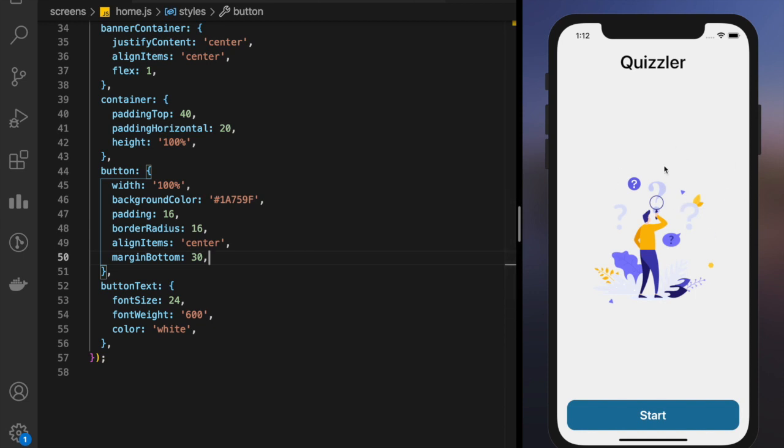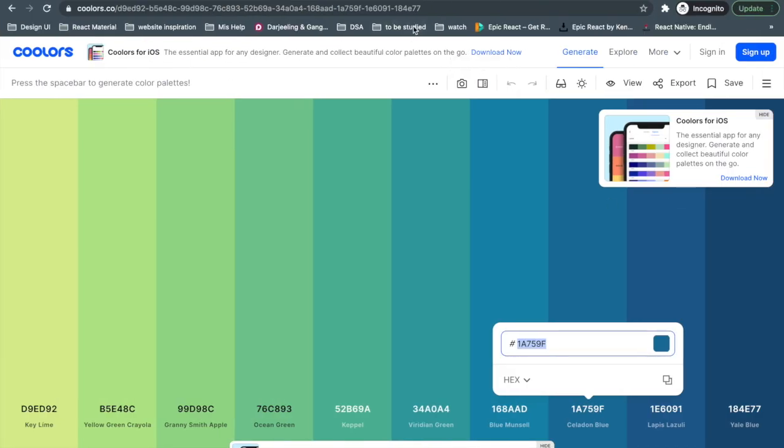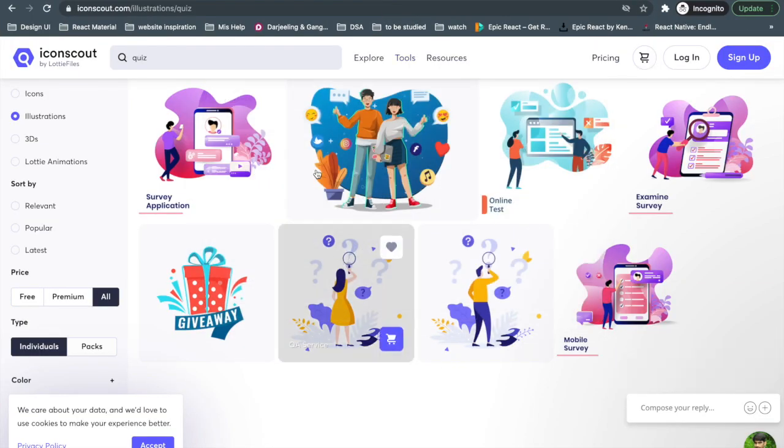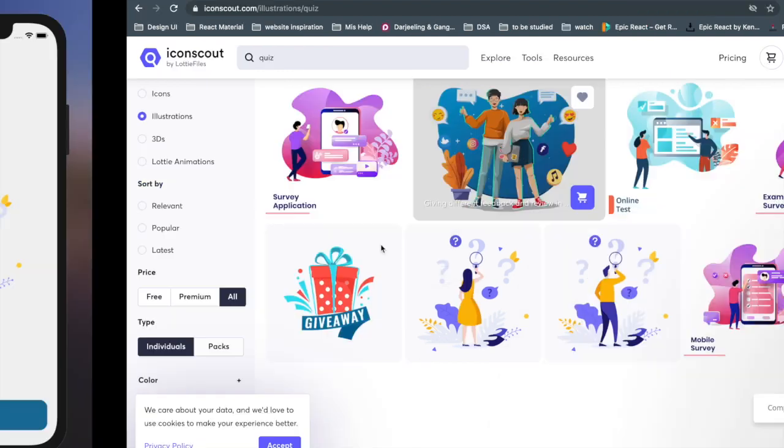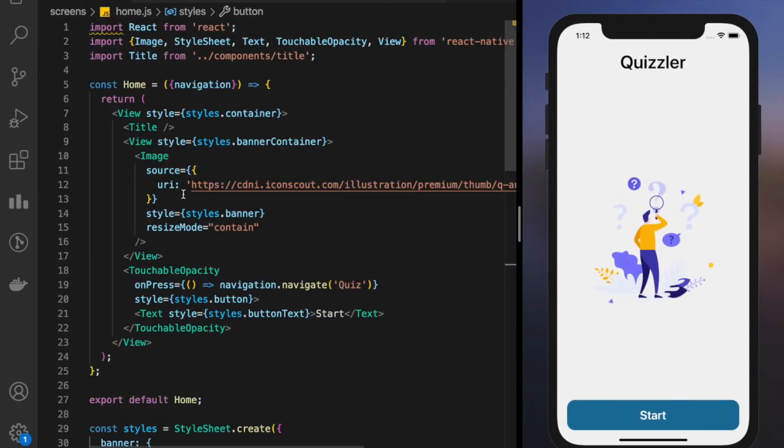You can design anything in here. You can give a search, you can copy a UI from internet as well. This illustration doesn't look good, I'll just change it in a moment. Let's copy this illustration, copy image address and replace this one.